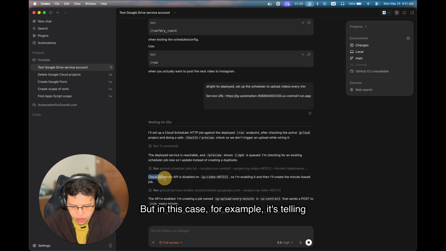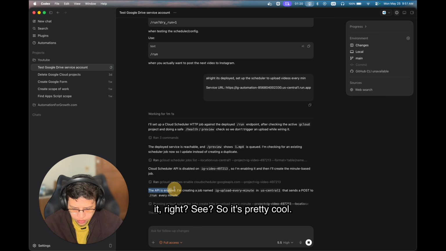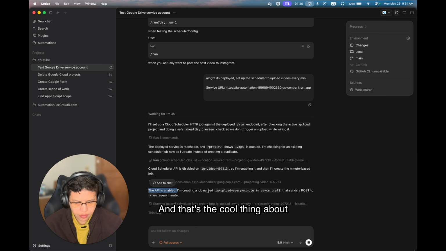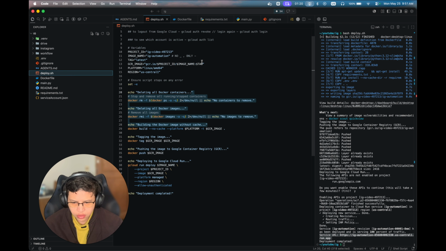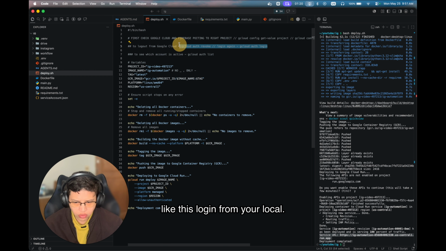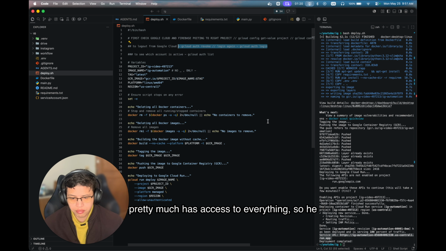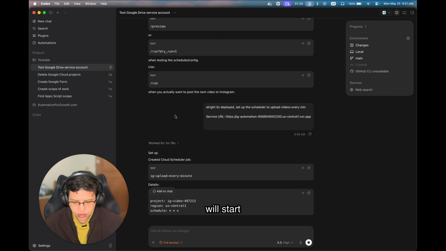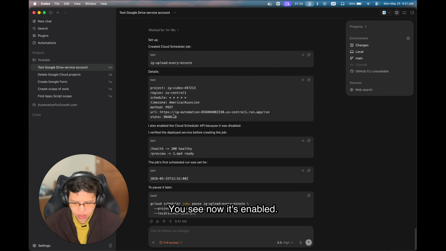But in this case, for example, it's telling you, okay, the API is disabled, the scheduler, but he will enable it, right? See, so it's pretty cool. And that's the cool thing about doing this that I explained here, like this login from your local, because if you do that, you see, he pretty much has access to everything. So he will start doing that. So that's pretty sweet. You see, now it's enabled.